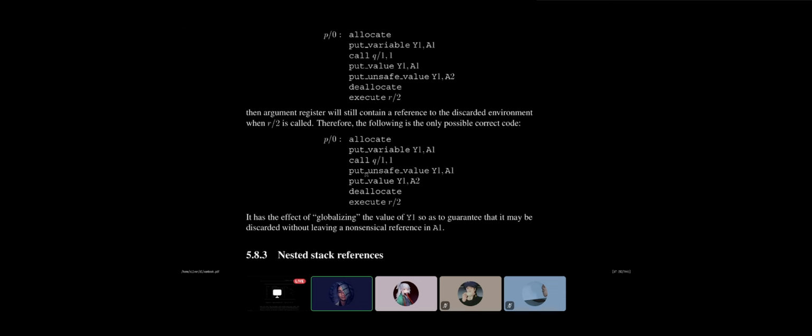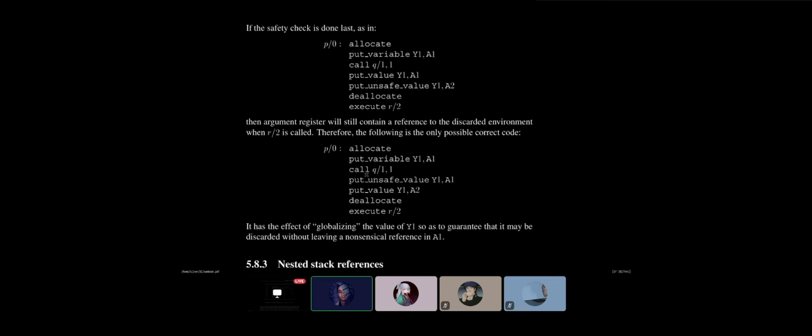Okay, so we need to be able to detect if it's the first occurrence in the last goal that uses it, to be more precise. Yeah, how are we planning on doing that?